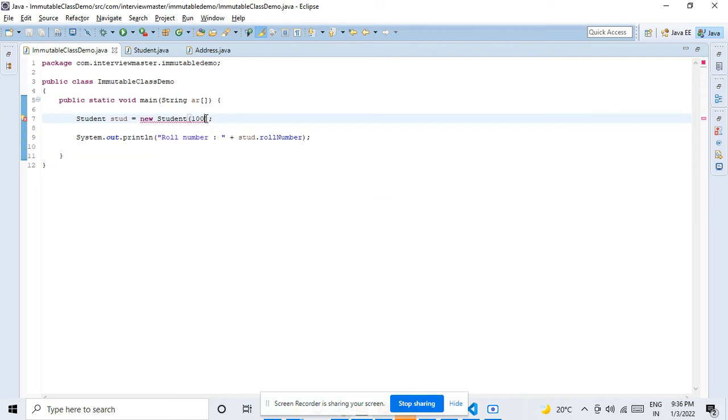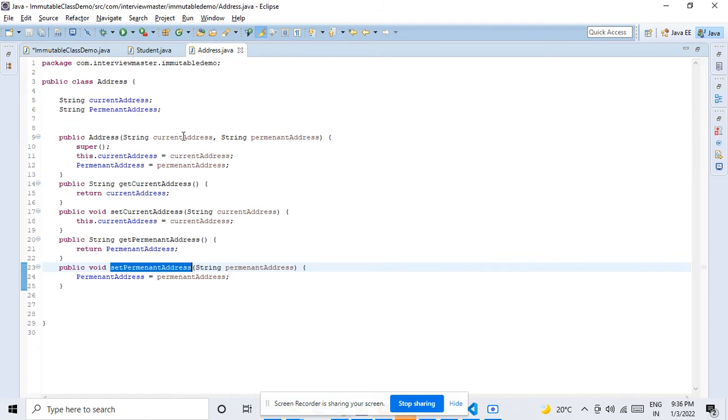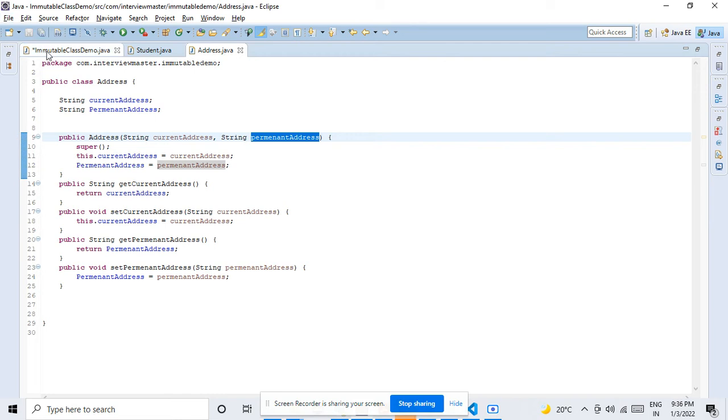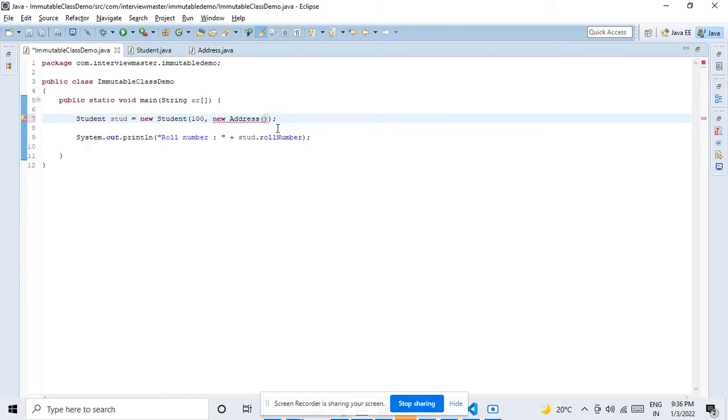For the student field, again we need to pass an address object. So let's say new Address, and there are two fields we need to pass here, current address and permanent address. These two fields we will pass. Let's say for current address we say Pune, and for the permanent address we say Mumbai. So here our object is created, and let's now print this.